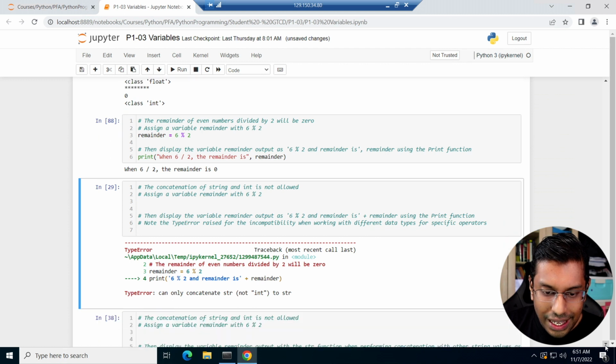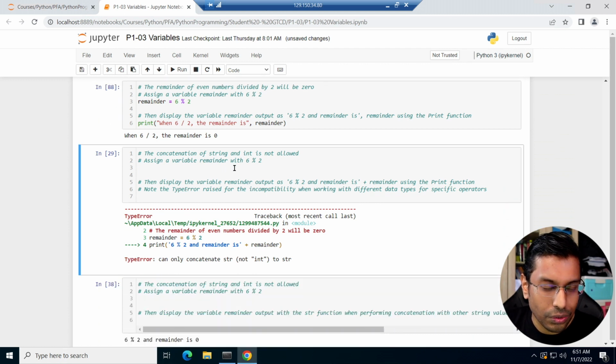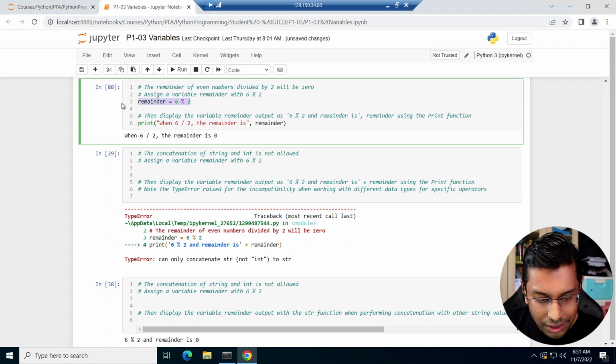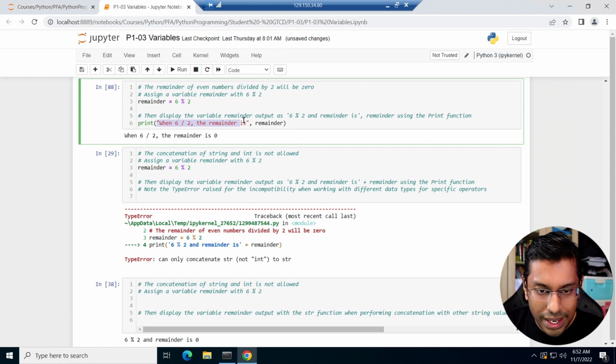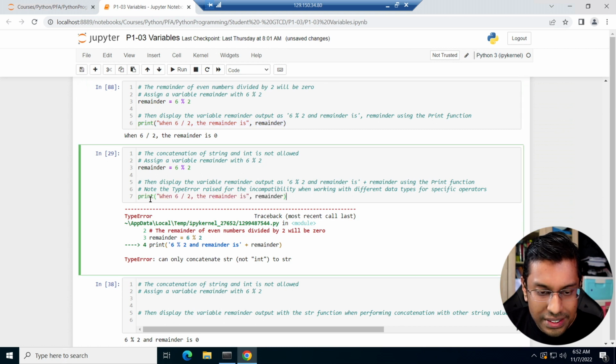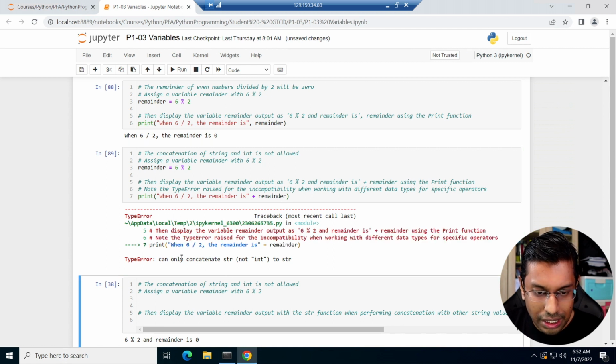The concatenation of string and integer is not allowed. So you only can concatenate a string and a string. You can't concatenate a string and integer. So let's try this, okay? Let's do the same thing. Remainder equals to 6 percentage 2, right? And then we display this. Instead of printing them as two separate elements, I want to do a concatenation inside here. So let me copy this. You can concatenate a print statement with two strings, but when you concatenate something like this, it doesn't work. It gives you an error, right? Because you can only concatenate string to string, not integer to string. There is a type error that will be raised, and it's raised up here, right?